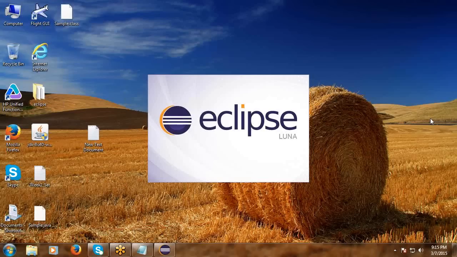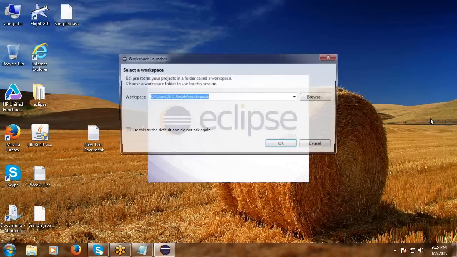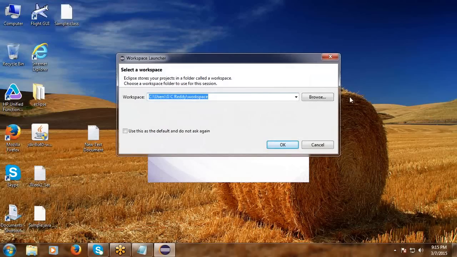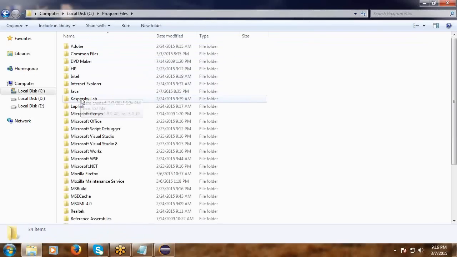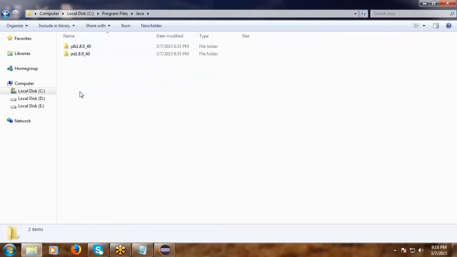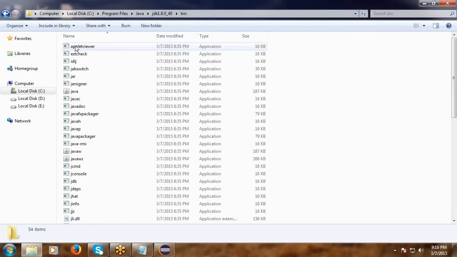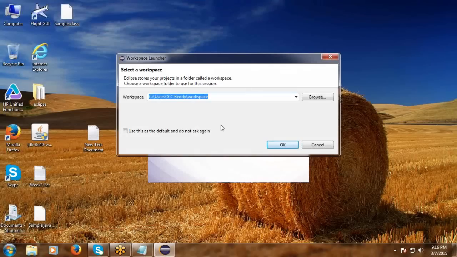One more question, Kamal. We are launching Eclipse IDE from the desktop, but the Java bin directory is available in C, Program Files, Java, JDK. Where is it located? C drive, Program Files, Java, JDK, bin directory. But we are launching Eclipse from the desktop. How does it communicate with Java? We already set the environment variable, na?